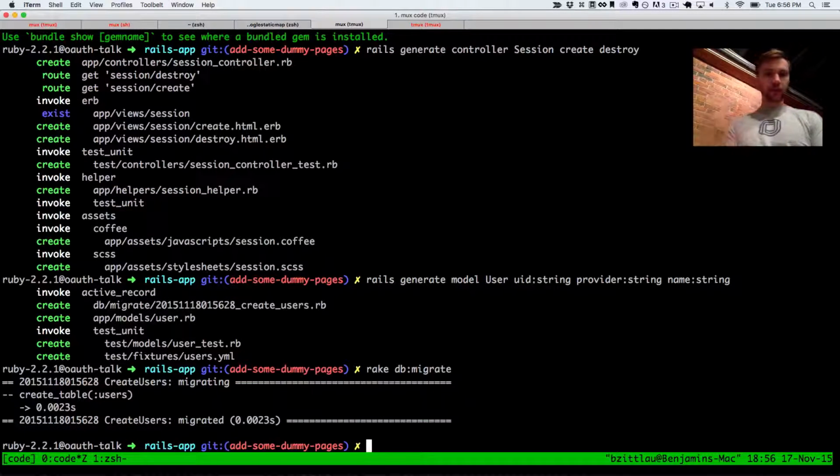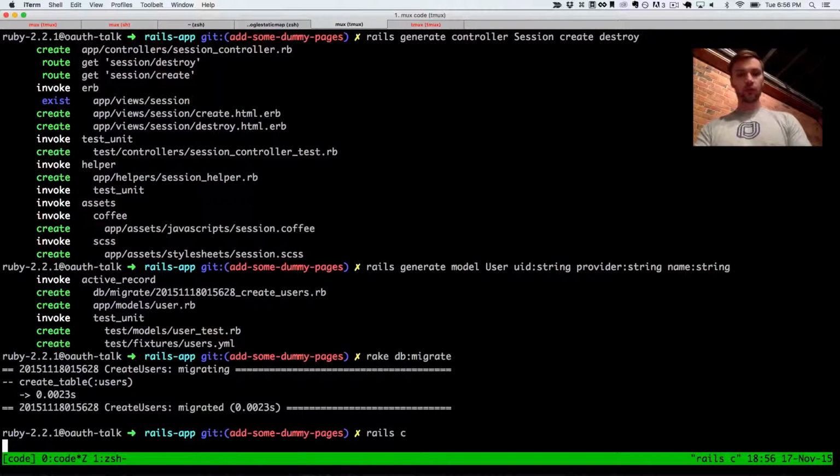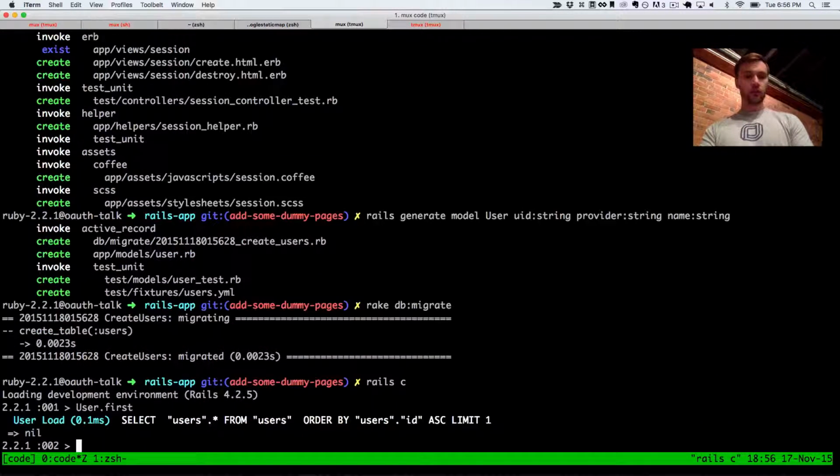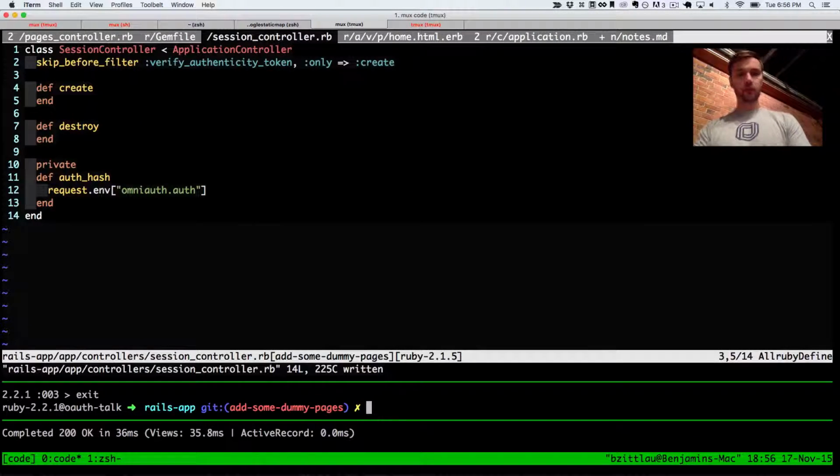So that'll run that against our database and create our users table for us. If we go into our Rails console, we can see we don't have any users yet, but that user model is there, and we can try and fetch from it. And now what we're going to do is, inside of this create action where we're getting that information back from OmniAuth, we're going to try and use it.